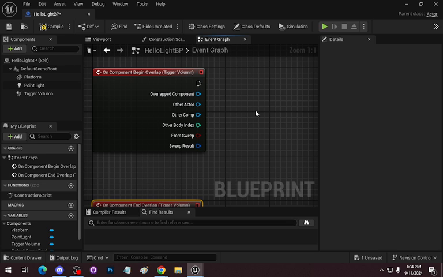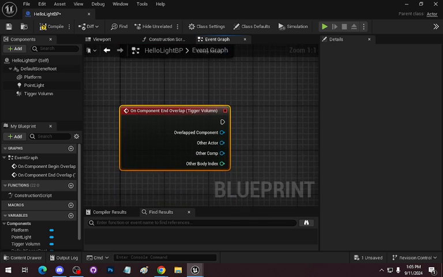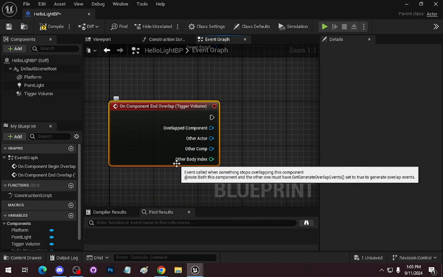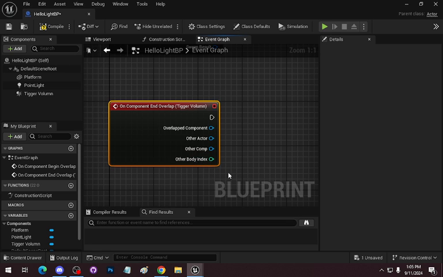Moving on. The other component. So there's what is the other component that's overlapping this component. Other body index from sweep result. You can look up these. I've rarely, if ever, touched these at all. It's always been these three. And then down below we've got the overlap component, the other actor, the other component, other body index. Big deal, body index. I've never really used this, but I've used these three in various ways.